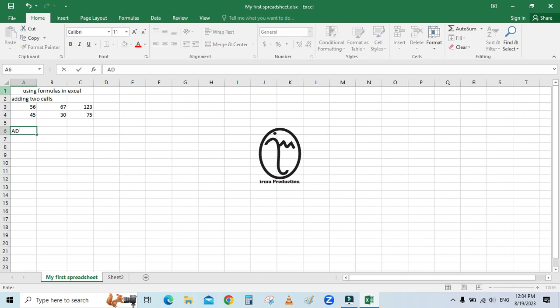The next one I want to teach you is how to add the numbers of several cells together. Adding several cells, more than two. So let's see how we can add more than two cells.